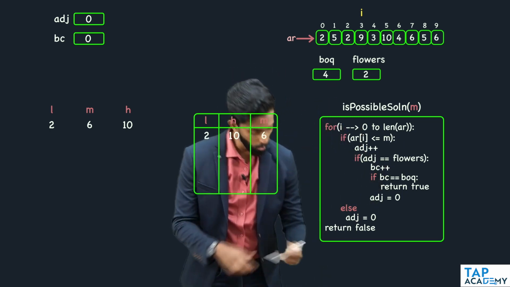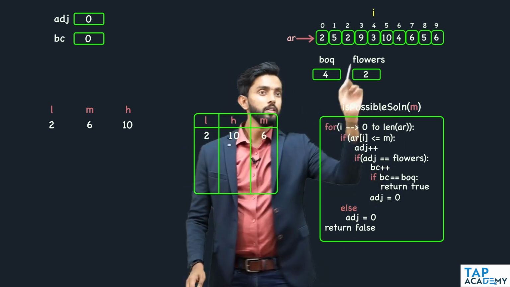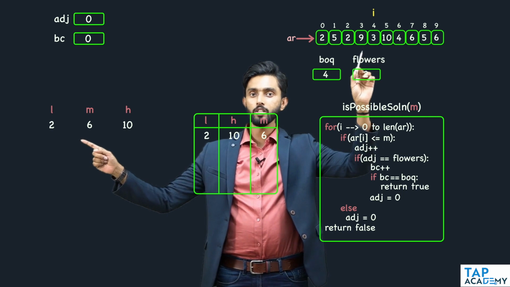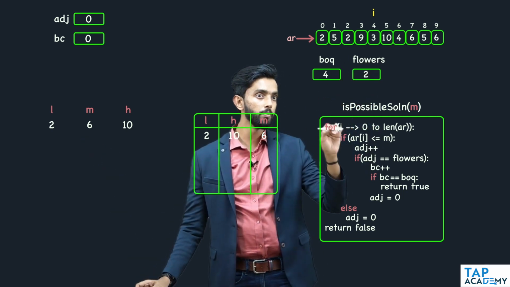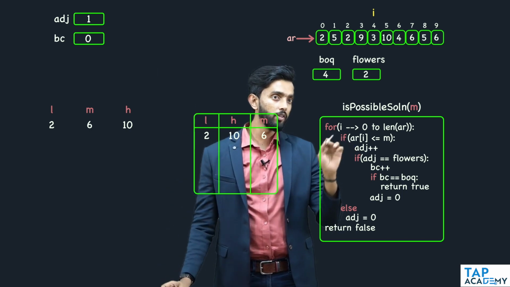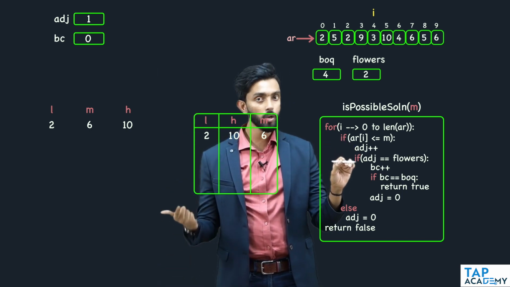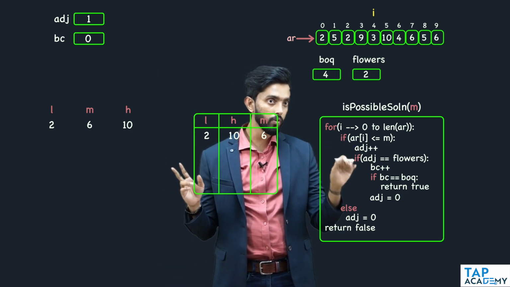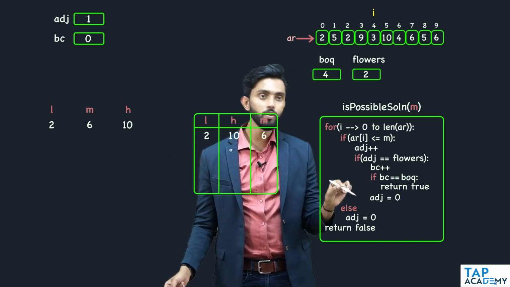Great. You are within a loop. I moves forward. 3 is 100% lesser than 6, which means this flower will bloom. I will increment the adjacent value. It becomes 1. After that, I will check whether I have enough adjacent flowers to make a bouquet. No, I have only 1 flower. I need 2 flowers. Okay, great. No problem. This condition will not be satisfied.